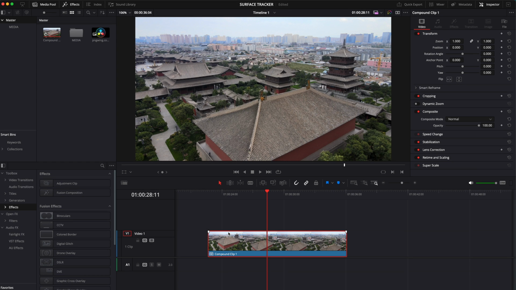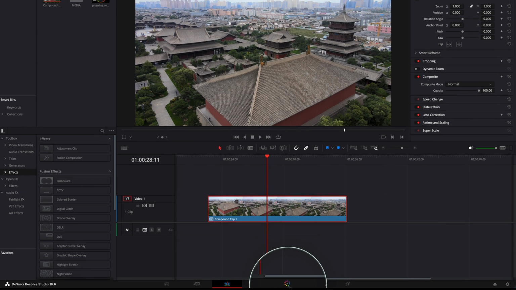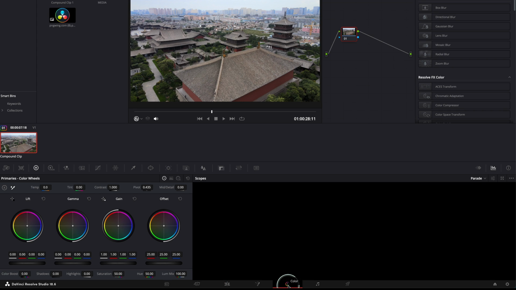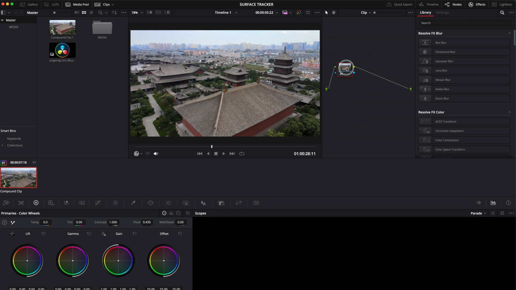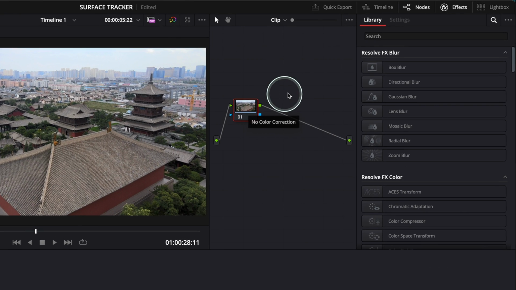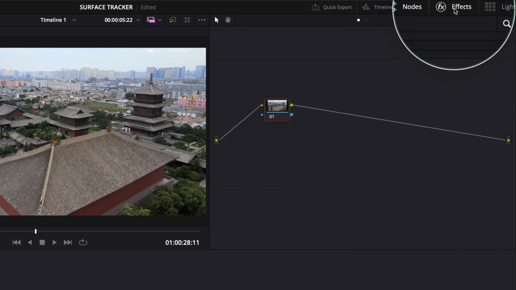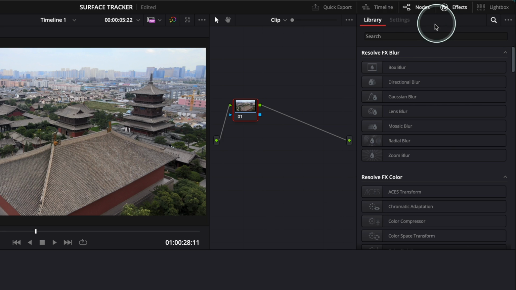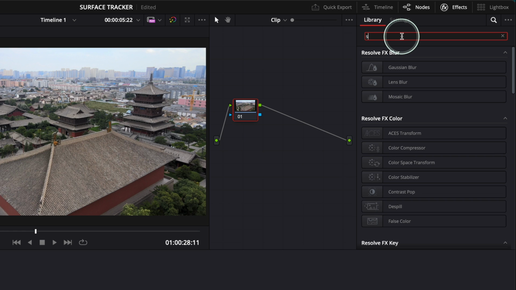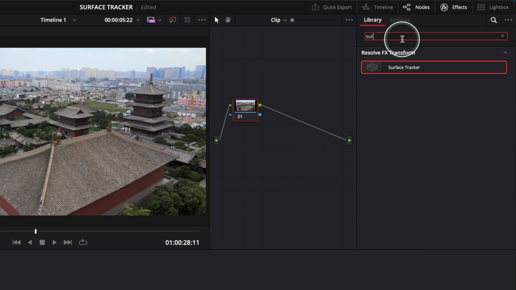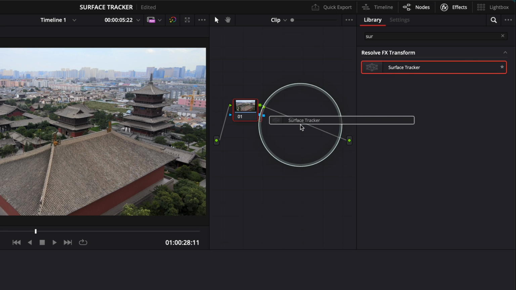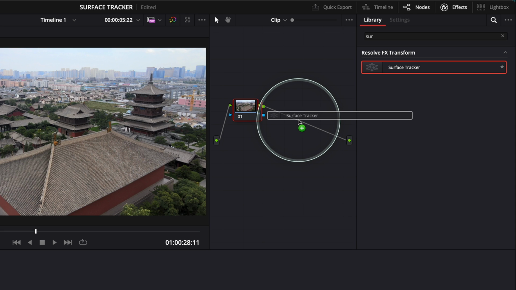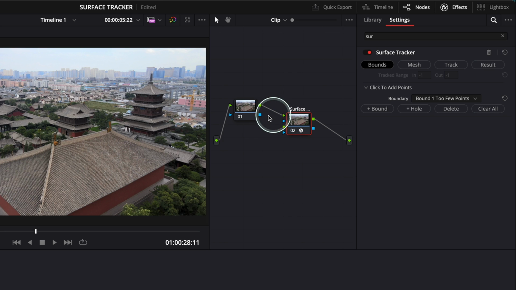So once you have your clip in the timeline, you have to go to the color page over here, and you will have this image. You have the color node here. What we have to do is go to effects in the top right corner, toggle effects on if it's not, and search for surface tracker. Here it is, this one over here. Just drag it and make sure it's in between these lines, just like this.